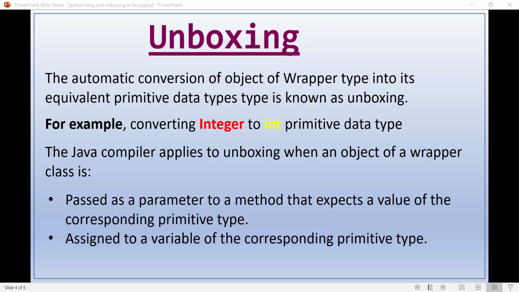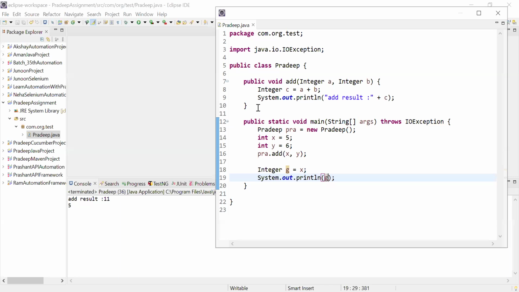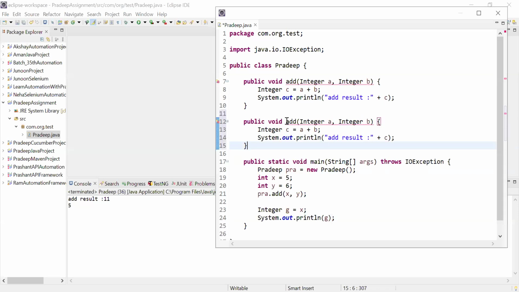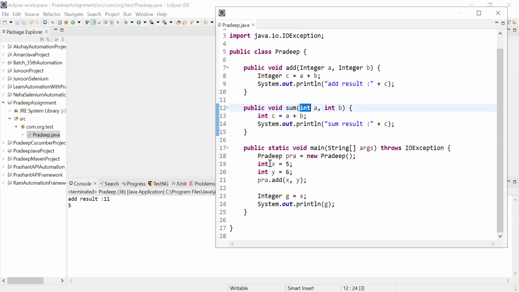Okay, so let's see this example also. For this example, we will go here and I will create another method with the name sum. You will see what I'm going to do here. I give the method the name sum, and intentionally the type of parameters I'm taking is int, int. So this function is expecting that whenever you call it, you need to pass a primitive data type. But what I will do is make it Integer. I am taking my x and y, which I want to use as parameters, as Integer.